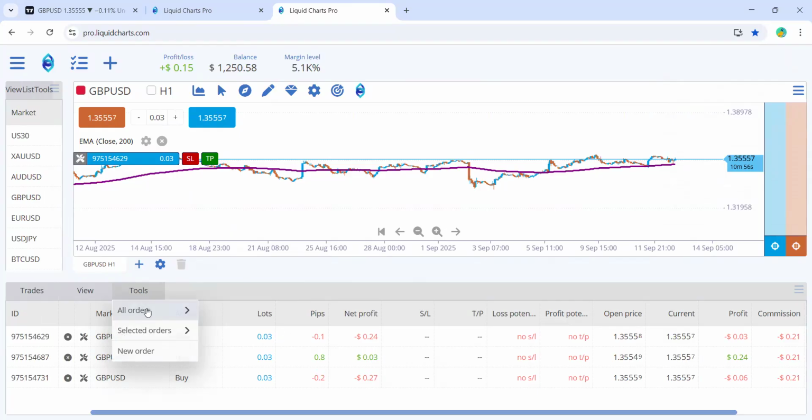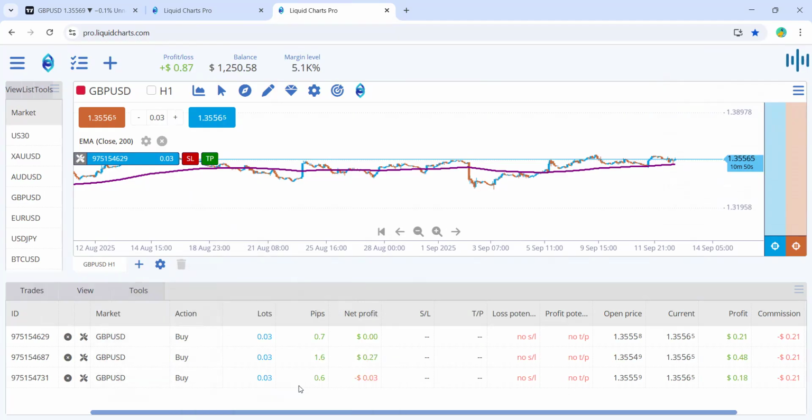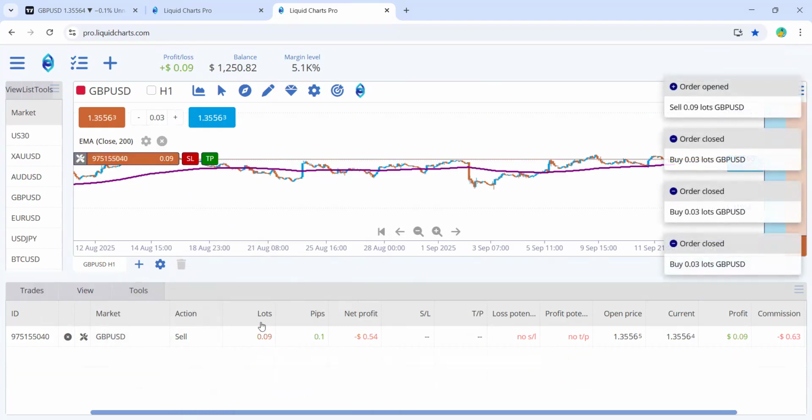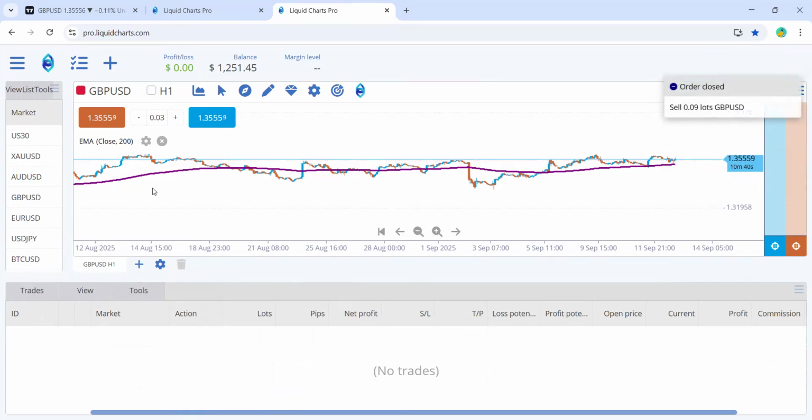So when I click tool, all orders, and I go to reverse all orders, right? It literally just reversed. Now I'm in a sell, but it combined all the lot size as well. Okay. So for the scalpers here, man, this is beautiful for you. You can make a lot of money. Just know these few gems. It saves a lot of time. You don't have to try to enter a stop loss for each trade.